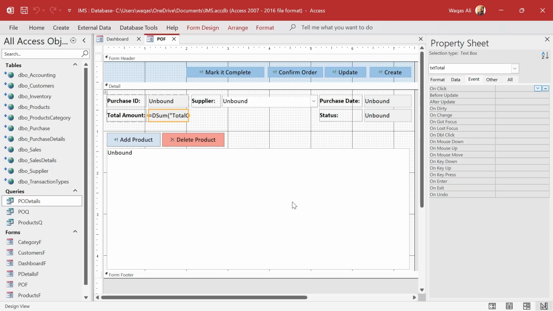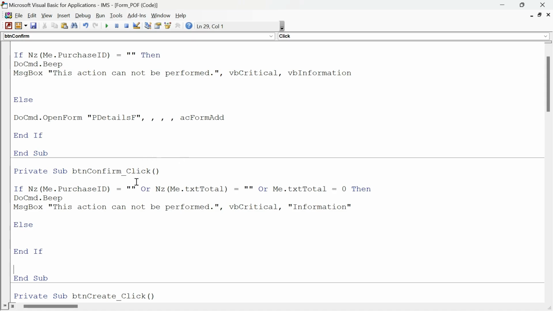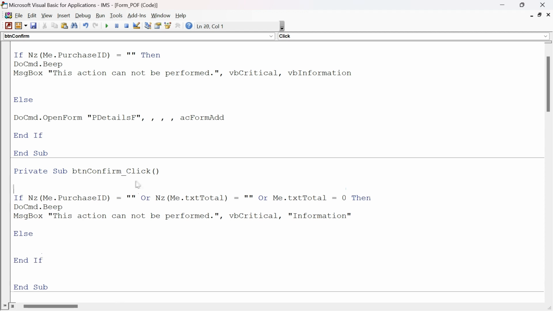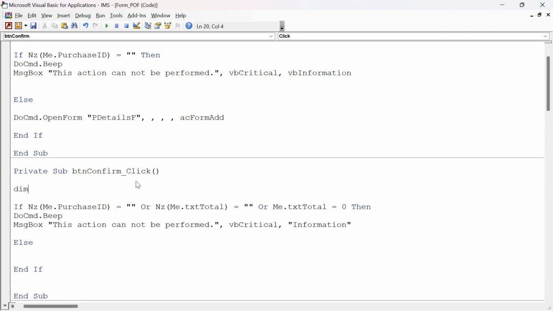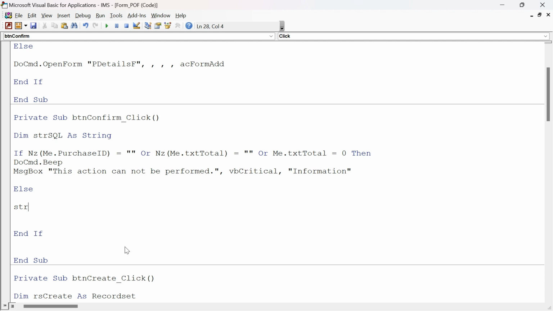Okay. Now let's move on and write the code block which will actually confirm the order lines to be on order from new. And we will achieve that by using the SQL statement. All right, so I'll say Dim strSQL As String. And in here, we will define what strSQL means. So we'll say strSQL equals, and we will use the update statement.